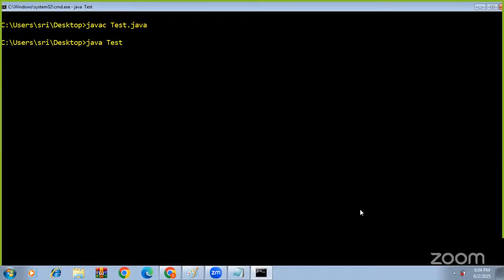Anyway, I know this. So I'm entering 10, 20, 30, 40, and 50. Only 5 elements it will take because your for loop is going to execute how many times? 5 times. So after that it is going to be printed.